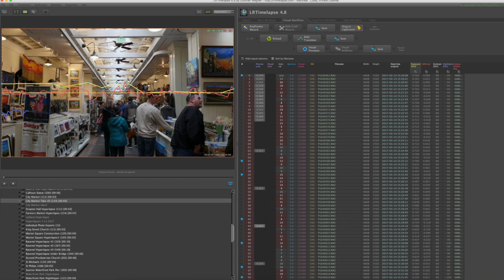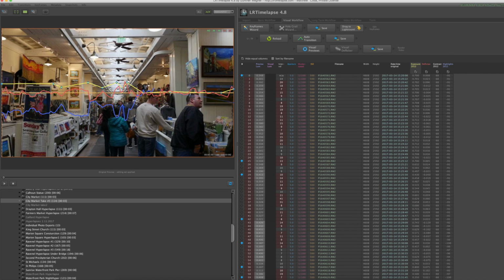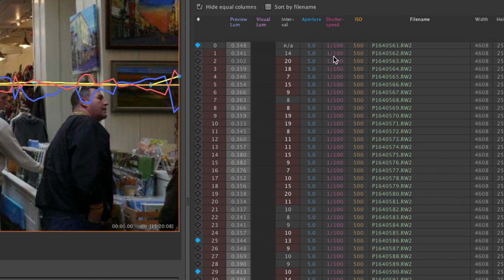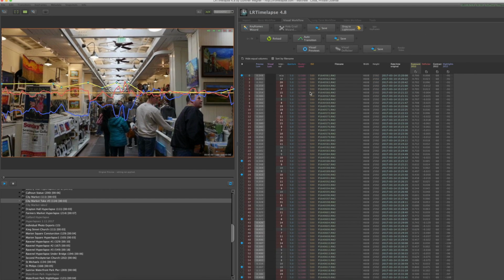Alright, so this is the LR Timelapse file that I used to edit the photos. You can see my shutter speed is 1/100th of a second, and I used an f5 aperture, 500 ISO. I didn't really want any motion blur in this, but I still want everything to be in focus. Those are the settings I used. You can see the interval actually jumps around a lot, and that's because I would wait for someone to not be right in front of the camera and take the shot.